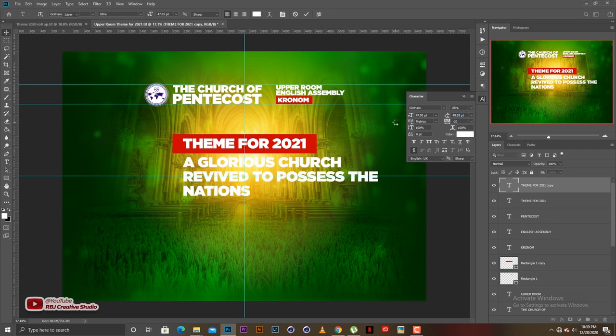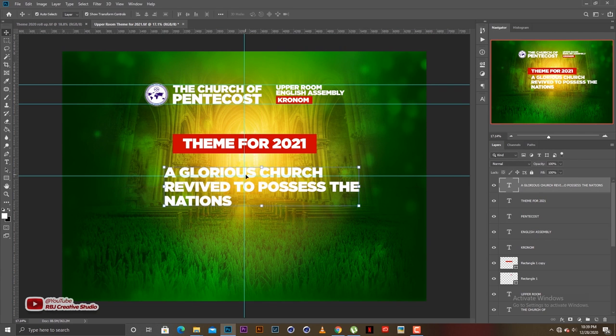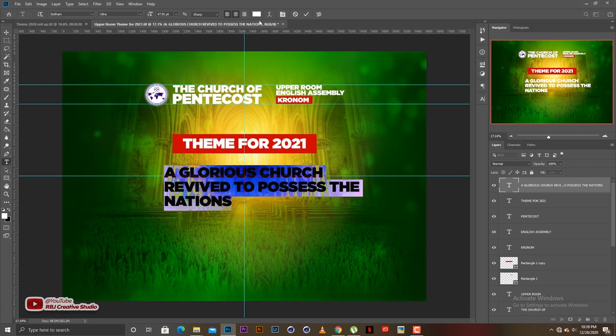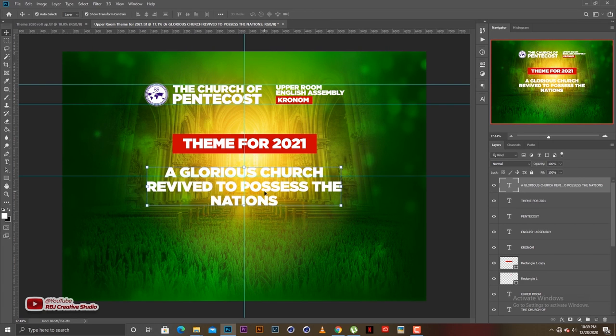Okay. So one thing, let's get into detail here. A glorious church revived to possess the nations. You can't just type this, put it in the middle align, and just do it like this. No, all attention is going to be drawn to a glorious church revived to possess the nations, because it is the theme for 2021, and it's the main text.